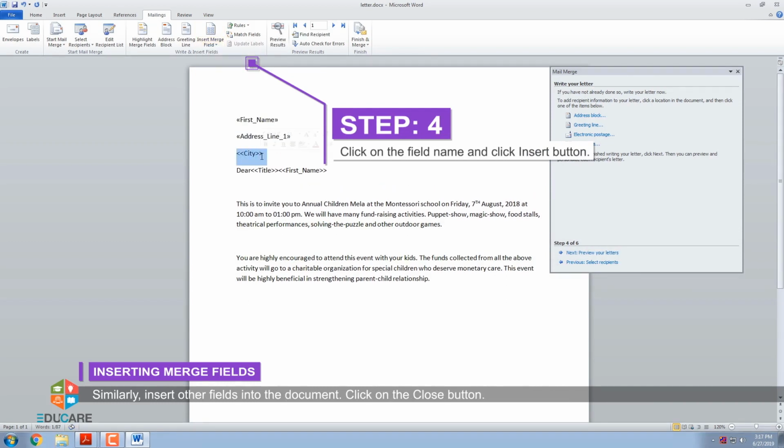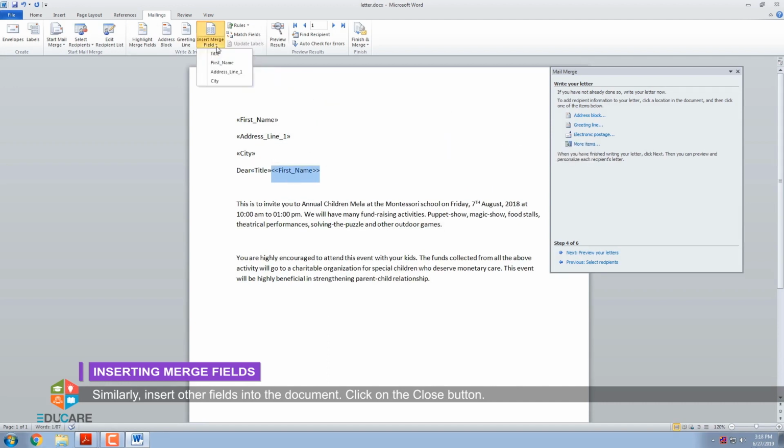Similarly, insert other fields into the document. Click on the Close button. The selected field names will appear in your document one after another at the place where you wanted to insert them.